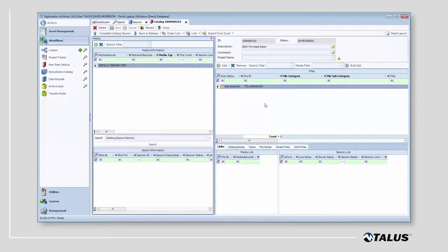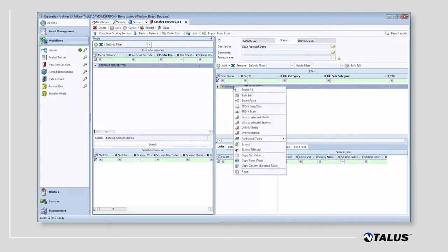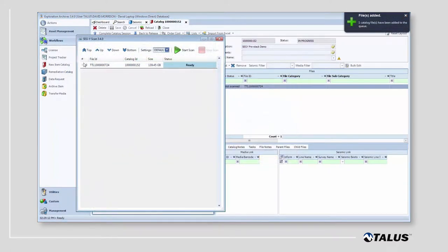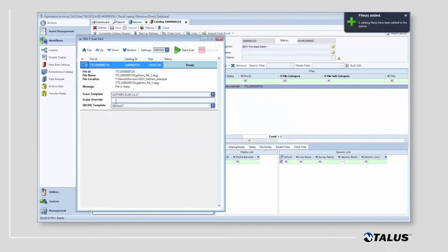And you can see it's named the file and has not yet given it a scan status. So let's go ahead and pull up our SEG-Y scan. I'm going to use a default for gathers that I know is going to work on this data. I'm going to add this file to the queue. Once in the queue, you can see that the file is ready for scanning. It's using the default templates for both the trace and the EBCDIC data. And I'm going to go ahead and hit the scan.